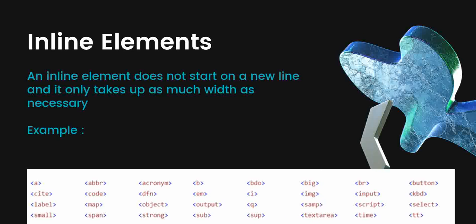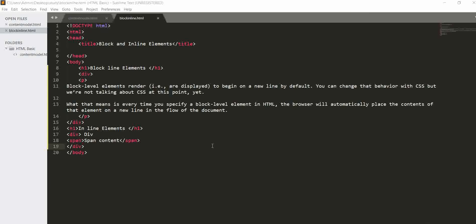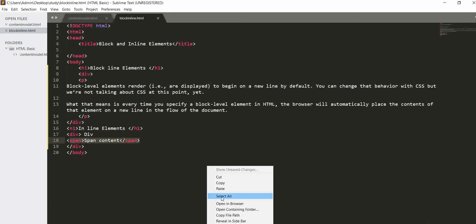Now we see the example code for this. I open the Sublime text editor. Here I have a file, block inline.html. I used head and body tags also. Inside the body I gave a div tag, and inside that I gave one paragraph. This will be displayed on a new line. Next I gave another div tag, and inside that I gave one span with its content. It will display on the same line because this is an inline element. Shall we check that?